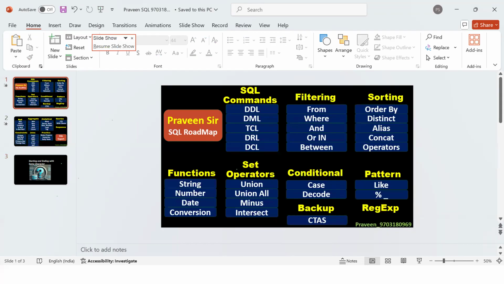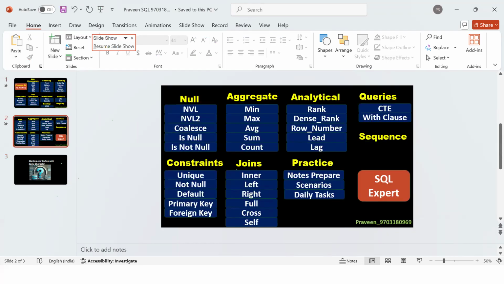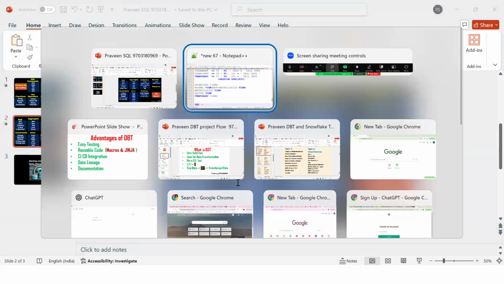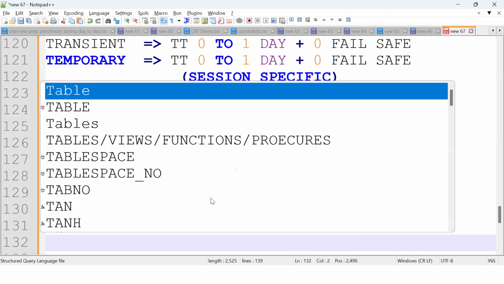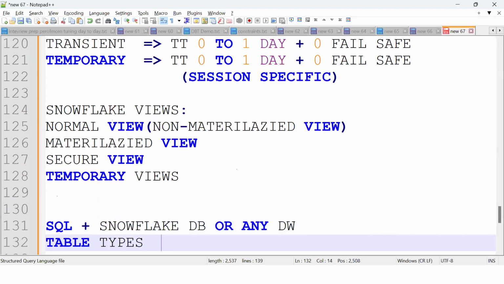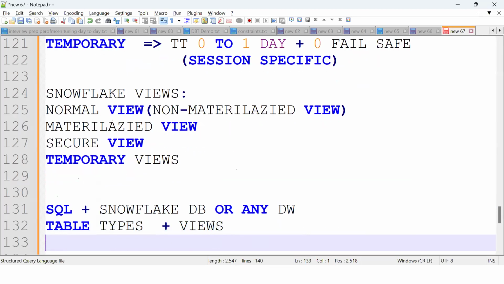So this is the SQL concept. See, SQL statements, filtering and sorting. These are the concepts. You should have aggregate functions, then we'll go for analytical functions. So these are the concepts required. For understanding DBT, you need SQL concepts plus the Snowflake data warehouse or any data warehouse. Table types plus views are required for better understanding. And this code pushing.